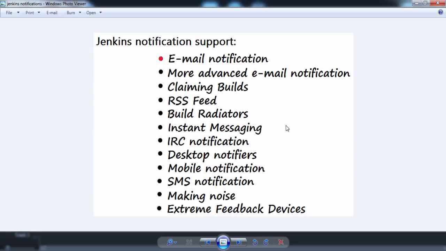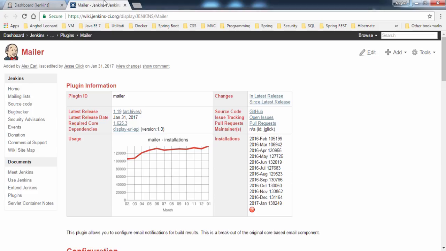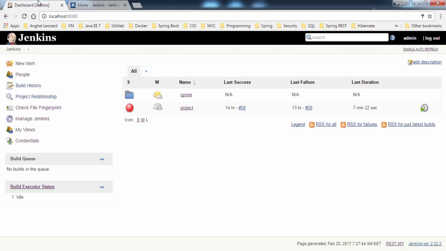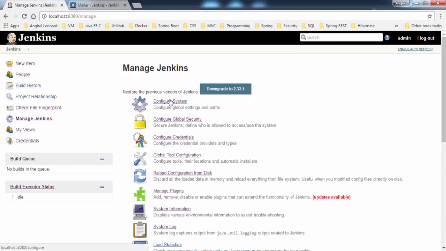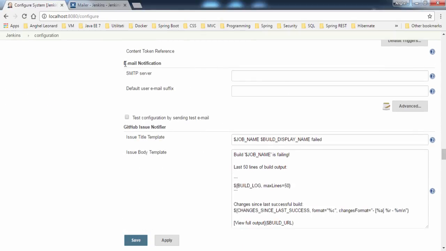In this session, we will configure email notification, and for this, we need to go to the Jenkins interface. Now, before I configure the email server, we need to install the Mailer plugin. So first install this plugin, and after that in Jenkins we need to go to Manage Jenkins, Configure System. Here we must locate the email notification section.